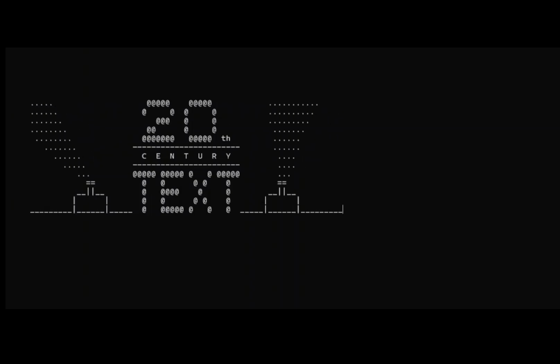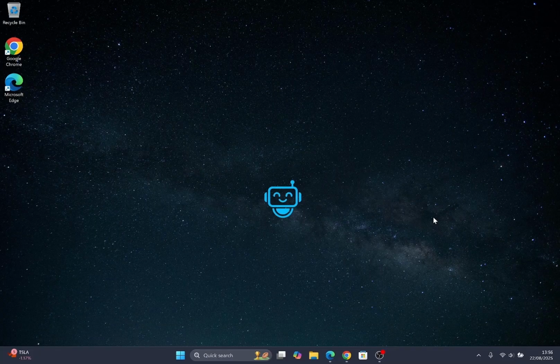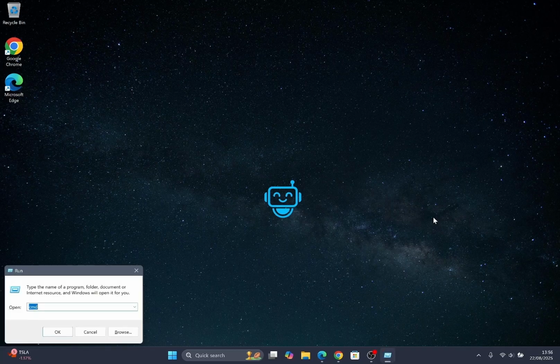Let me show you a dope Easter egg to watch Star Wars right in your CMD. You don't need a Disney Plus subscription. First, press Windows plus R on your keyboard, then type in CMD and hit return.